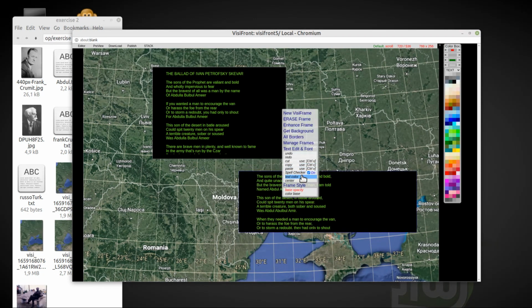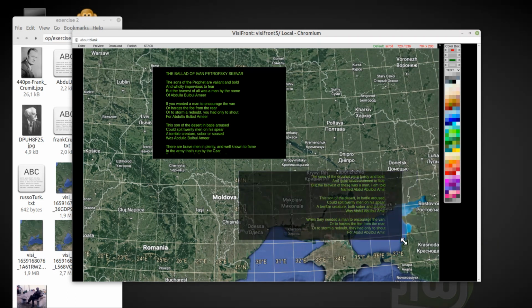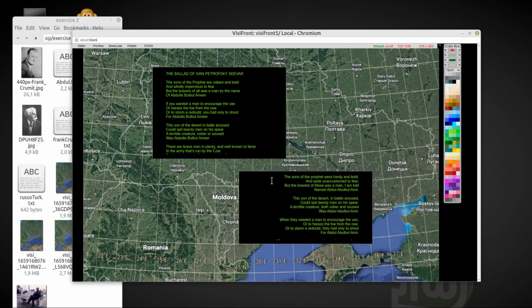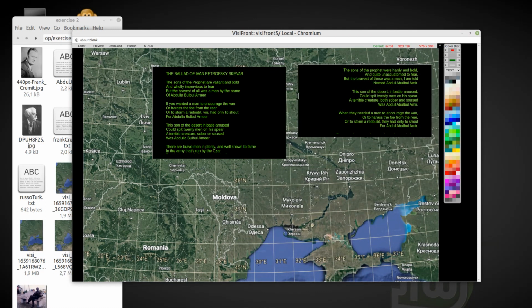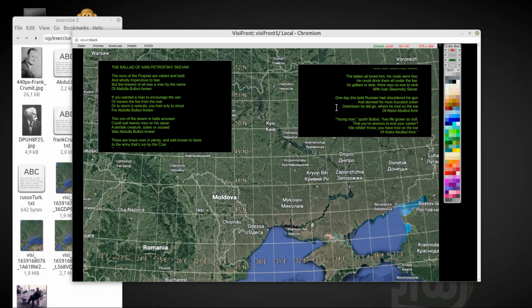We are going to fit the text boxes, side by side, and justify the text on the right side. Visual digital stuff of many kinds can be fitted using Visifront. Use the mouse wheel to scroll through the text.